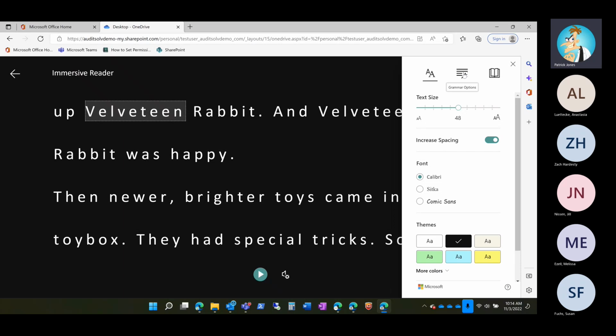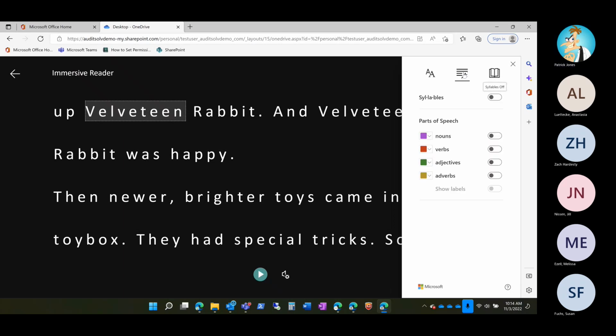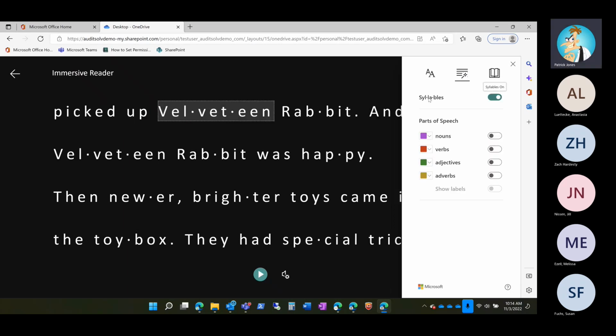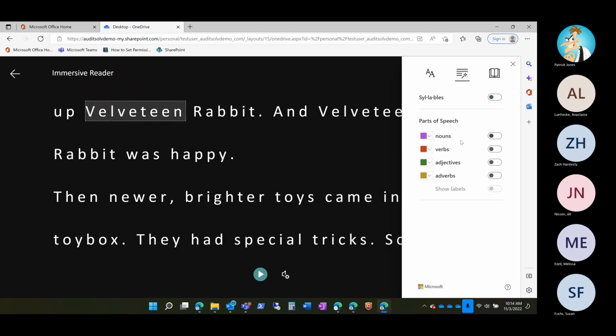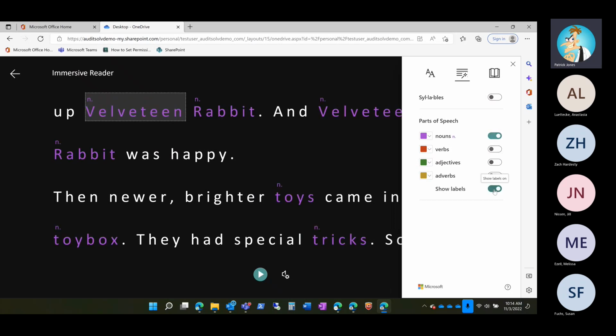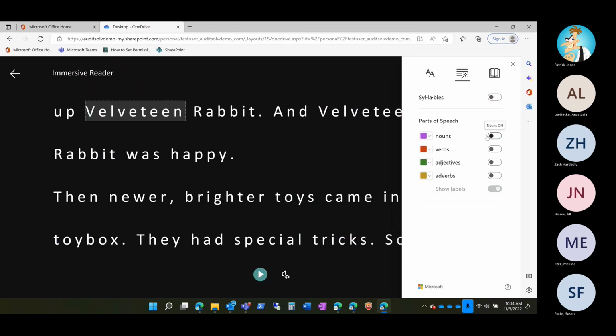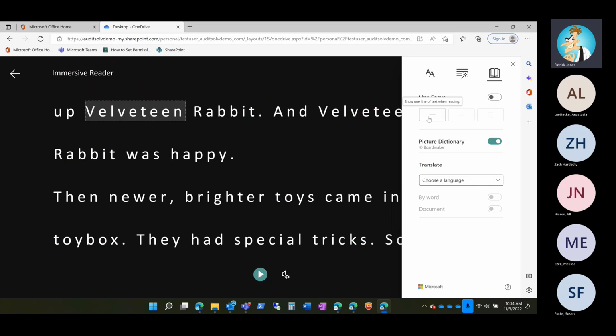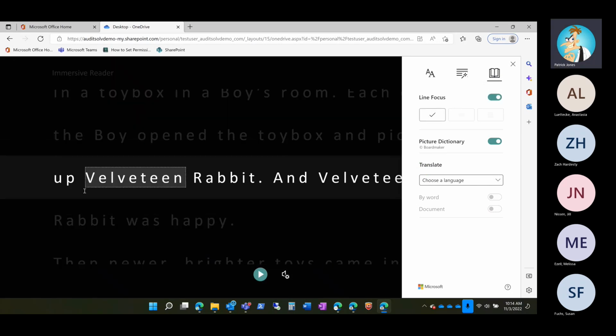I also have the ability to manage the grammar. I can have it broken up into syllables. I can see nouns, verbs, adjectives. It's all broken in there. And if I highlight it, I can actually show the labels towards showing that those are the nouns. And I have reading preferences for line focus. I can focus it down to just that line to make it easier.